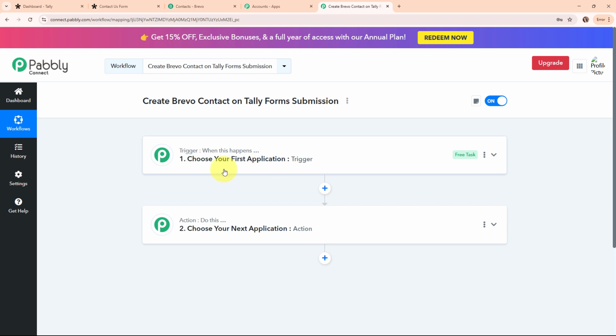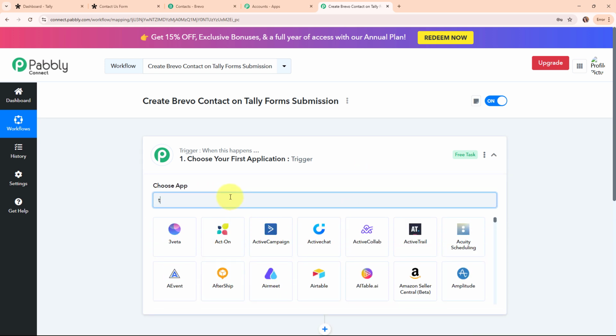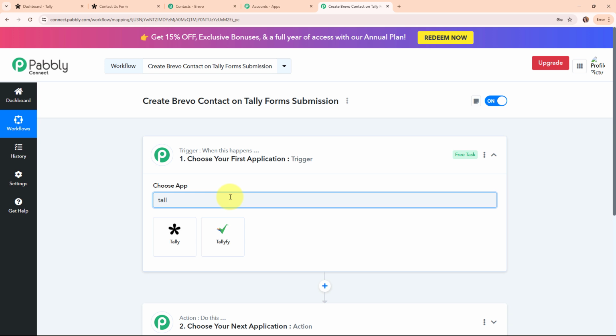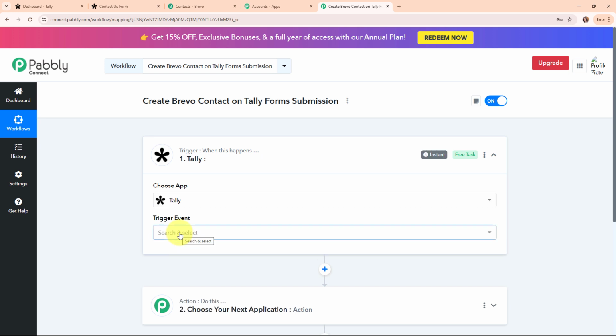Your automation can have a single trigger but multiple action steps. Now let's begin our automation by simply setting up a trigger. So here I'm going to select my trigger application as Teleforms, as I'm receiving new form submission through Teleforms. So Teleforms is a simple and user-friendly tool for creating online forms. It's great for collecting information, feedback or registrations without any coding.